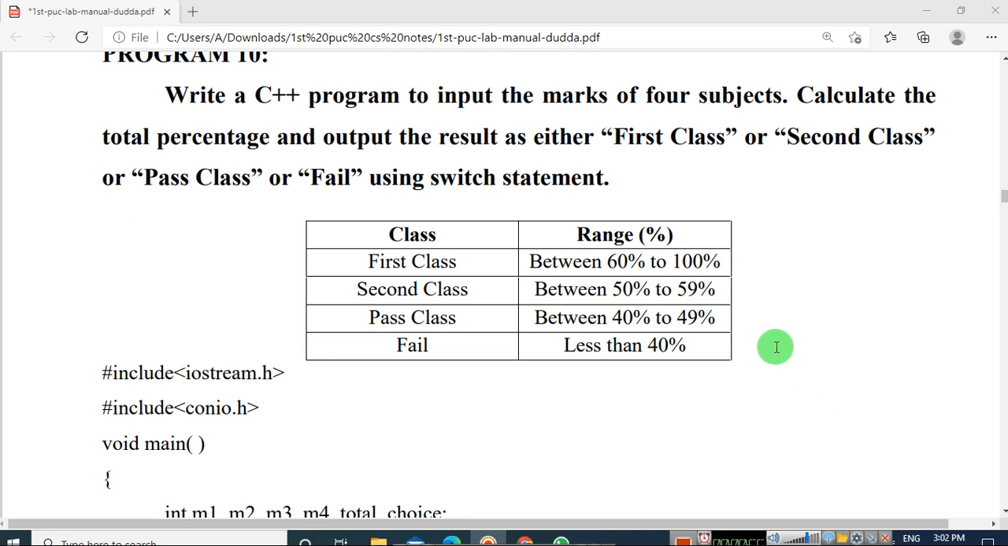So here they have given a table for you. First class means between 60% to 100%, they are first class students. Between 50 to 59, second class. So if your total percentage is between 50 to 59, then it is second class. If your total percentage is 40 to 49 percent, then it is pass class. If it is less than 40%, then it is fail. So this is the question.